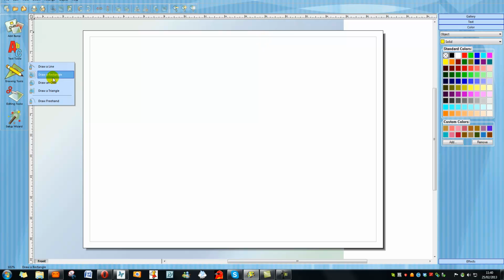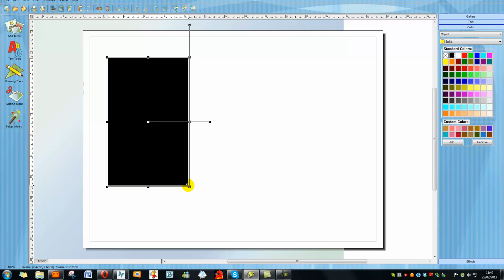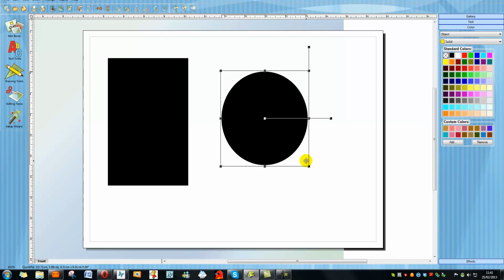In our drawing tools, I'm just going to draw a rectangle. Okay, that's a solid shape and easily recognised. Let's go on to the next shape. So let's choose an oval, and we'll draw an oval as well, and that's solid black.